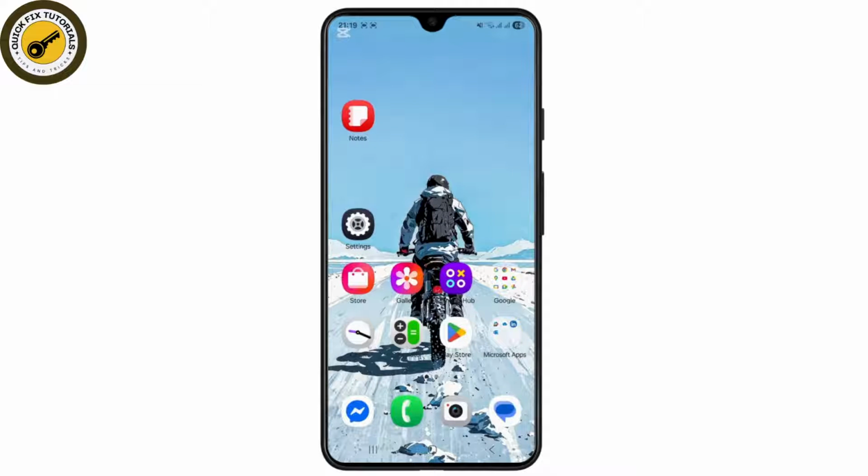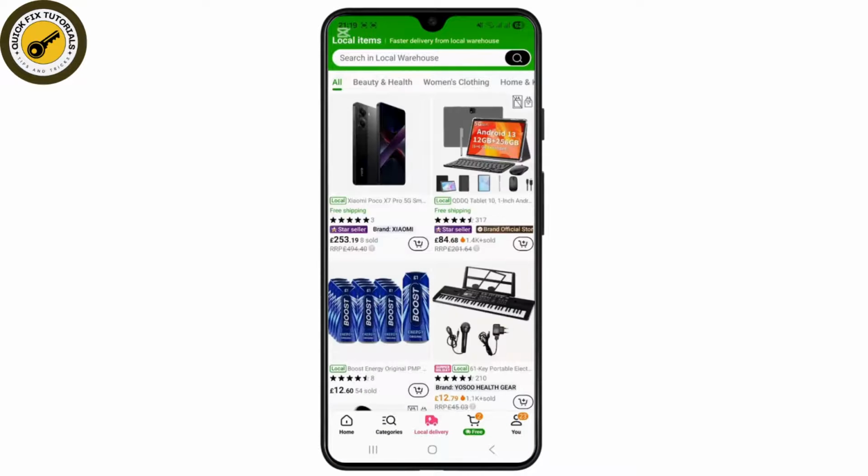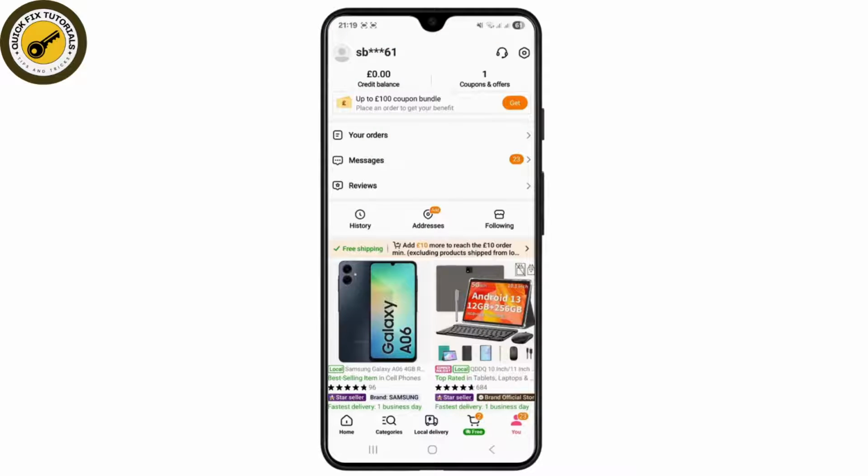If you also want to remove your payment method on Temu, here's what you need to do. First things first, just open up your Temu application and make sure you're currently logged into your account. And as you can see, since I've already logged into my account, I'll simply navigate to my user section from the bottom right corner, then simply go to settings, that is top right corner.